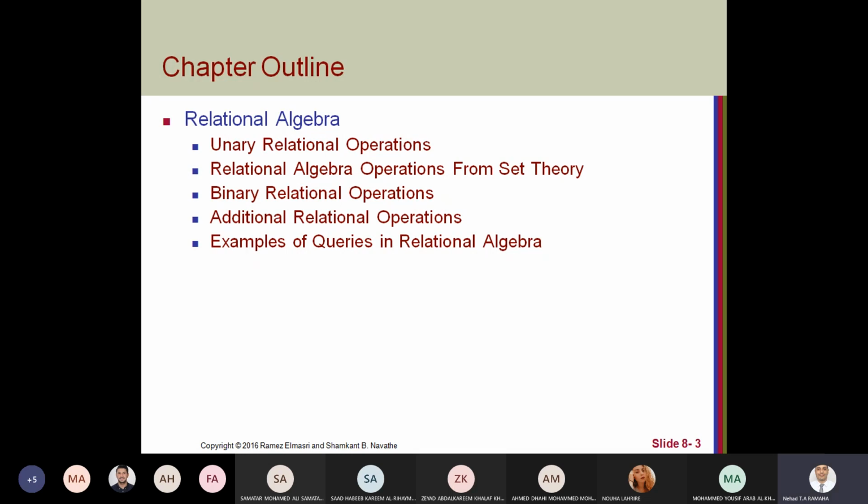Then we will speak about binary relational algebra operations, which take two relations and make some connection between them, for example union or intersection or any other operation. We will speak about all these operations, and the result will be a new relation, or informally a new table.